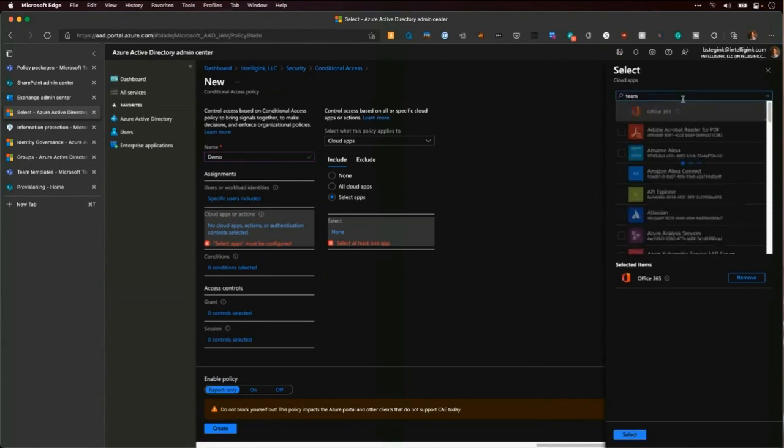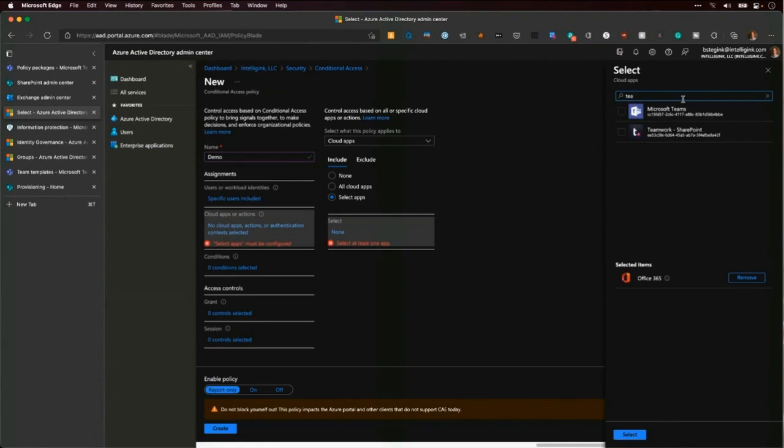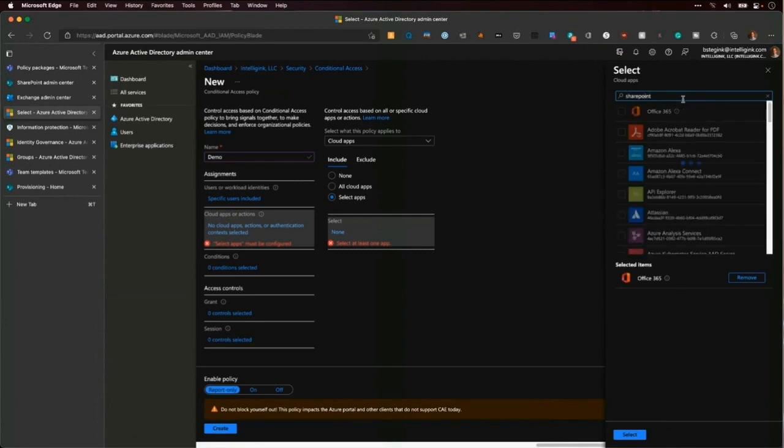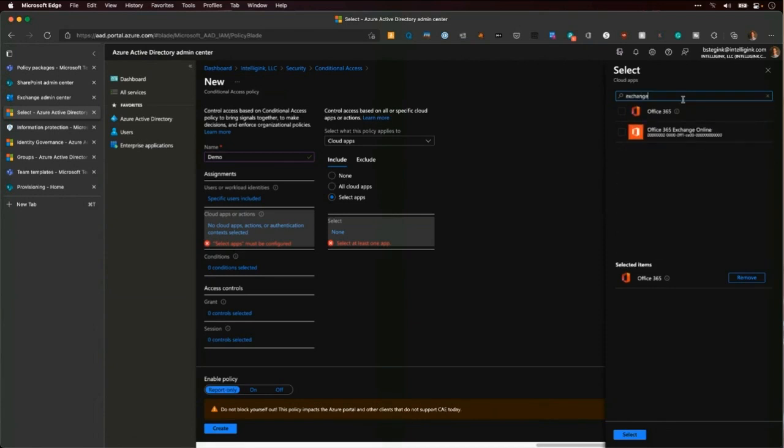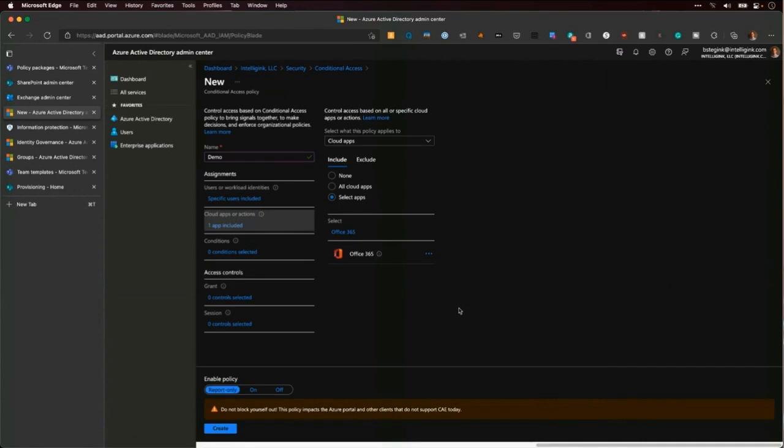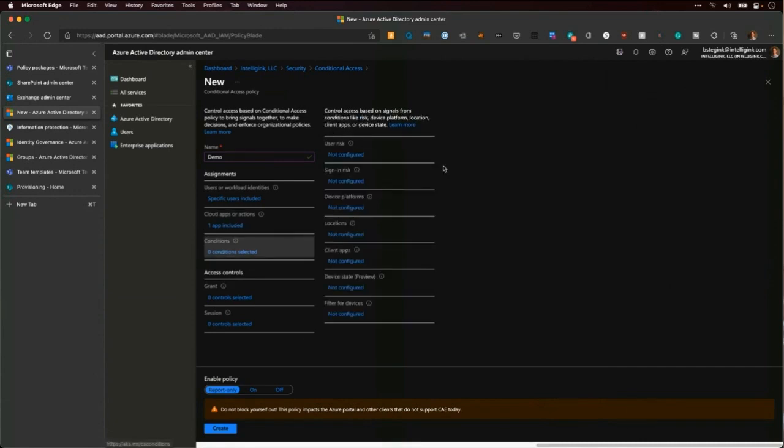We can narrow it down further. I can go down and look for just Teams. I can look for just SharePoint in here, Exchange. There was Office 365, SharePoint Online. You have Exchange in here. Any one of those services that you may want to limit access to or set certain conditions around. Then some of those conditions.